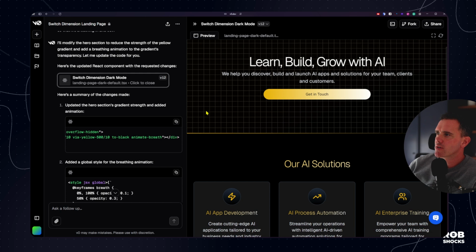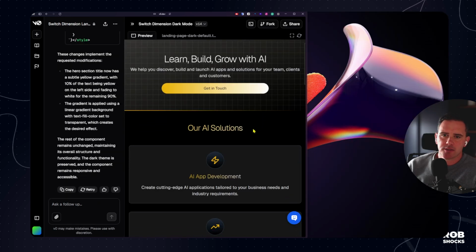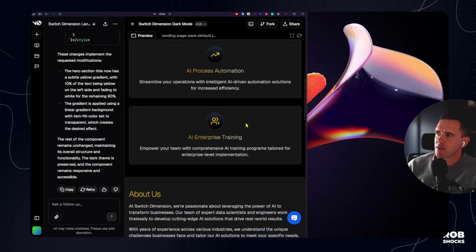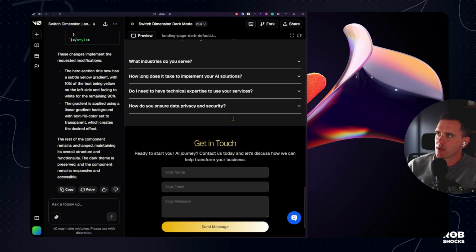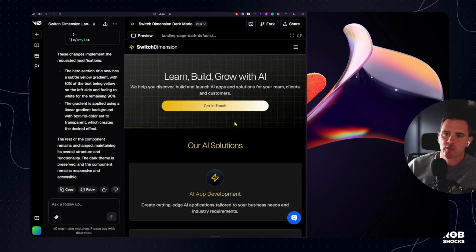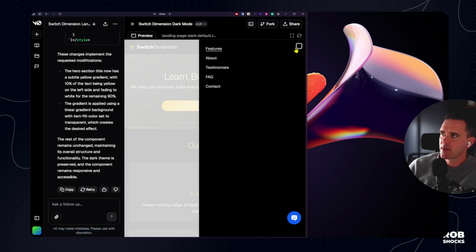Okay, so this is a bit better. It's a little bit more subtle. Yeah, so it looks pretty good on iPad. I'll check it on mobile in a second when we move it over to Cursor. And oh yeah, look at that. That's sweet.